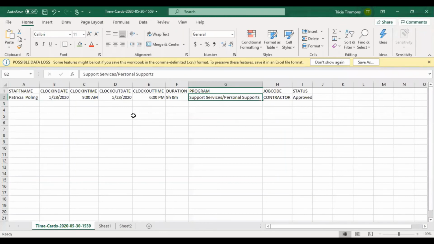There we go. And this is what it's going to come out to. It's going to have all of the staff's names here, clock in date and time, clock out date and time, the duration. What's missing for some odd reason right now for contractors only, because it works for all of my other reports, is the person that this person worked with. So it should say support services / personal supports, and then it will have the person's name. ICM's already working on that, so they should have that done for this pay period, for the pay period ending 5/31. They should be able to have that done Monday or Tuesday for us. So that is in the works.